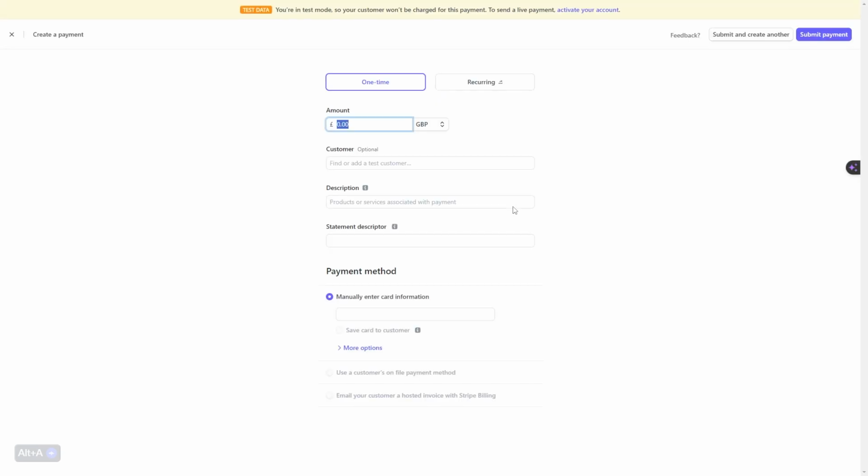So if we click on this, then it will be somewhat similar to what we have done, where we would need to add the service that we have provided or the product that we have provided. Is it going to be recurring? How much would it be? So say, for example, it's £100. And then, if we want to find our customer, just go ahead and click right here.